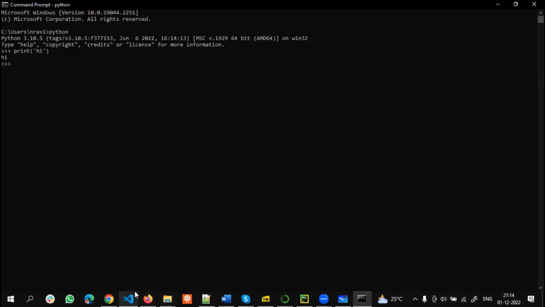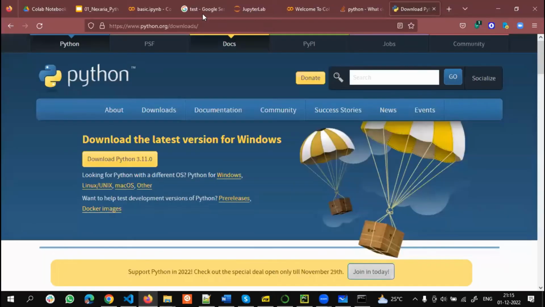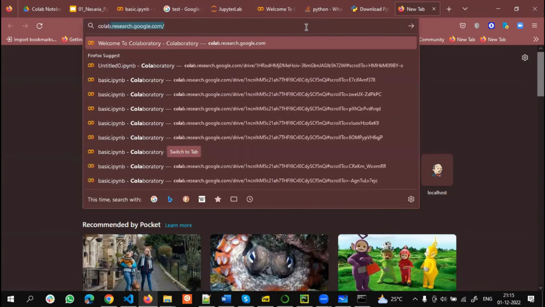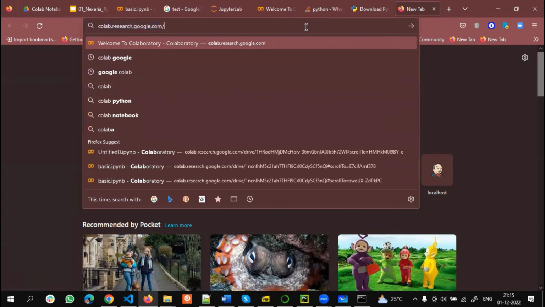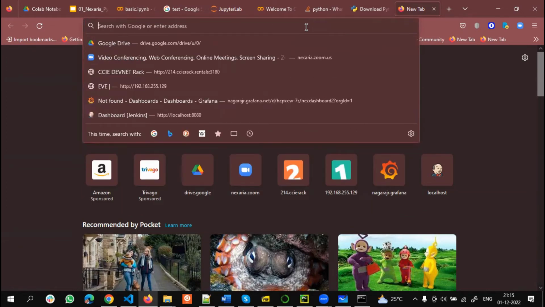Now, the third and simplified way is if you have a Google account, which obviously you will have. All you need is your Google account. These Google guys are so good. They have given one very nice environment for us. A Google account means a Gmail account, a normal Gmail account. There is something called Google Colab.